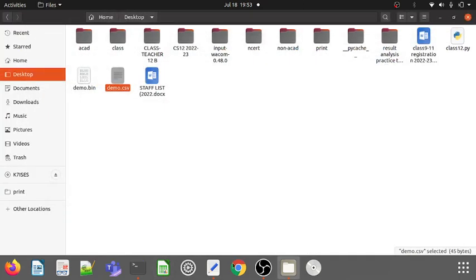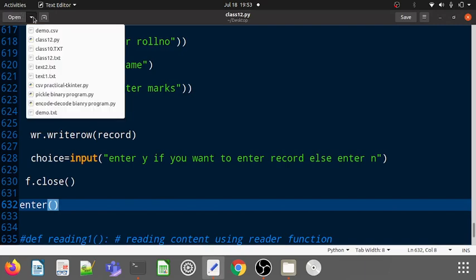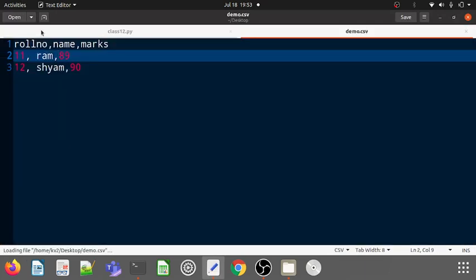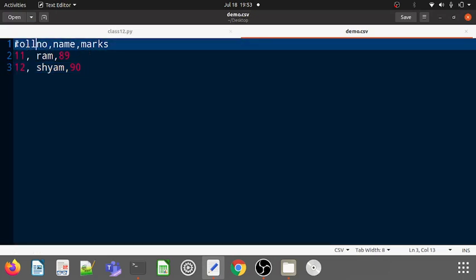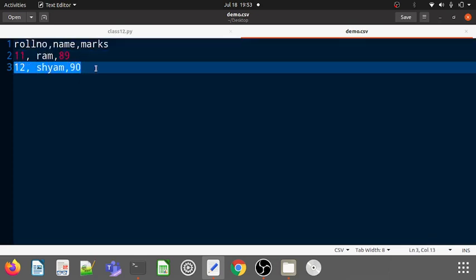Okay, wait, let's open here. Yes, here you will see roll number, name, marks, roll number, name, marks. This is the first record, this is the second record, right? And here you will see values are separated by comma. It is a text file only, but you can open it with Excel also. That's why it is called comma separated values.